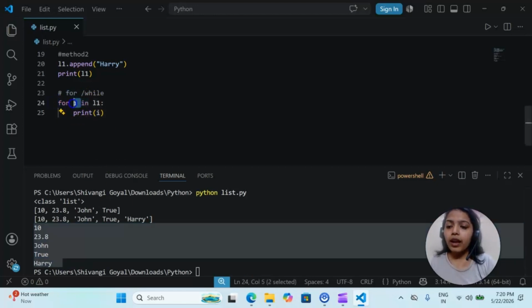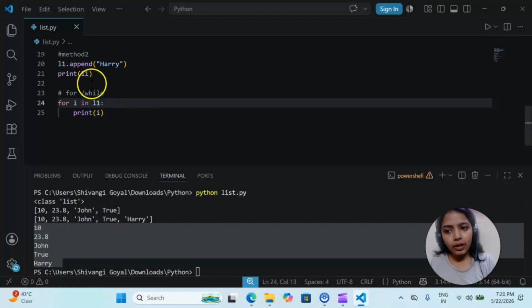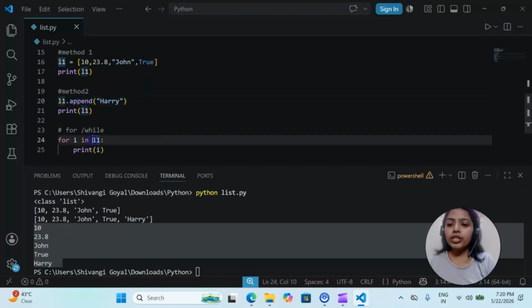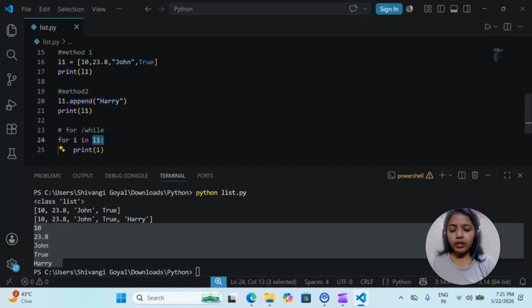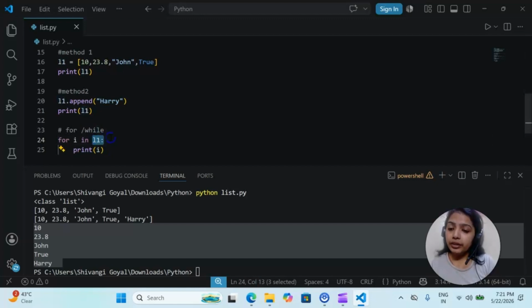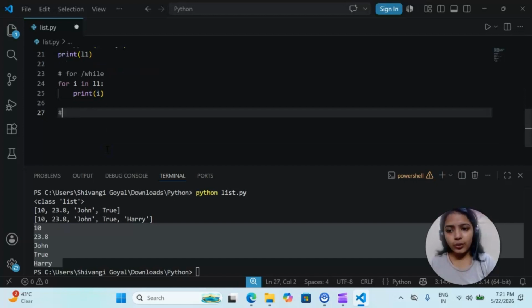So how? For is a keyword, i is a temporary variable, in is a membership operator, L1 is your list name only. Now your list contains 10, 23.8, John, true, Harry. For loop will run when we know the number of iterations in advance. So first 10 will go into i, it will print 10. Then 23.8 will go into i, it will print 23.8. Then John will go into i and it will print John. Then true will go into i and it will print true. Then Harry will go into i and it will print Harry. So that's how we will print a list using for loop.